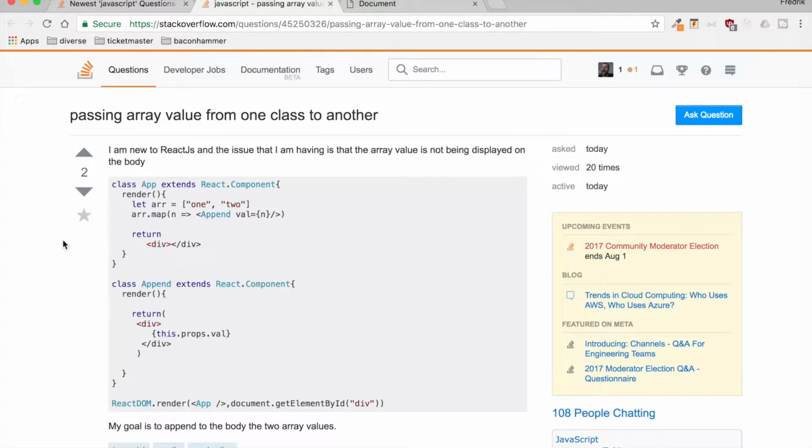Okay, so let's look at this question here. Passing array value from one class to another. I'm new to React.js, and the issue that I am having is that the array value is not being displayed on the body. So let's look at this code here.